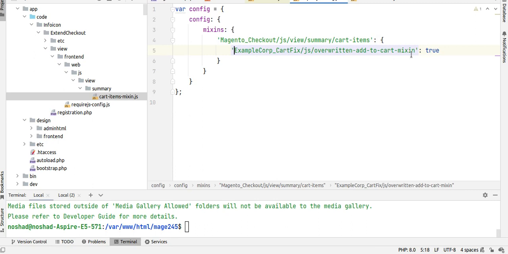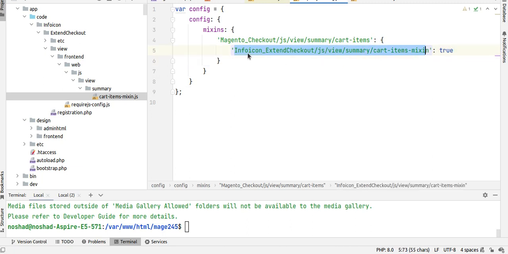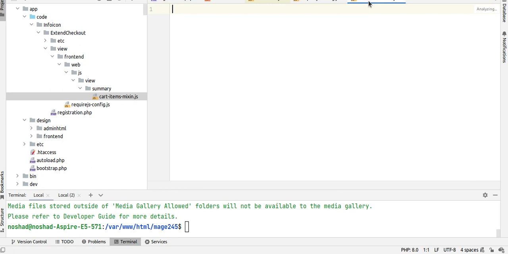In the same way, we will add our module folder name, Info_Icon, underscore, then the extend checkout path /js/view/summary/cart-items-mixin equals true. So it means if Magento is going to call this JS file, Magento will consider this mixin.